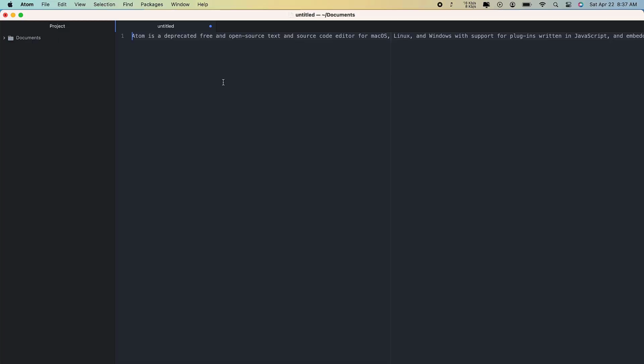Hello everyone, in this video I will show you how to enable word wrap in Atom Editor.